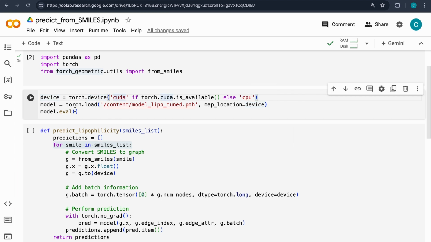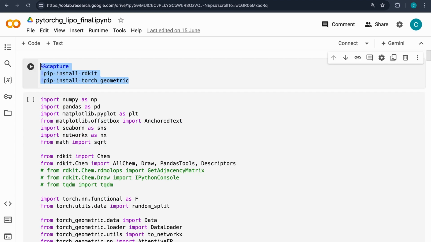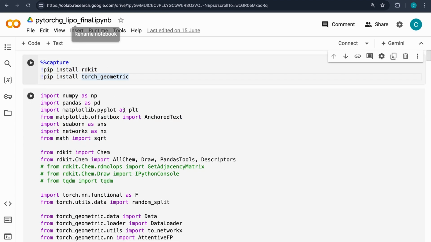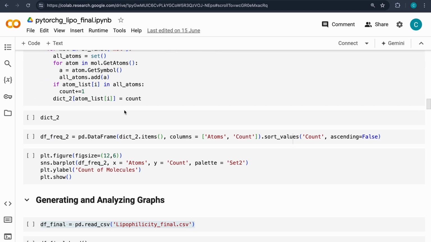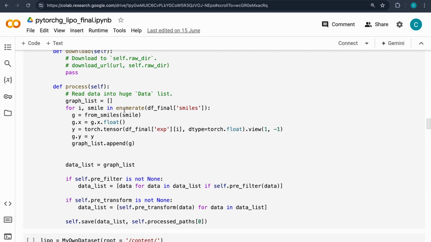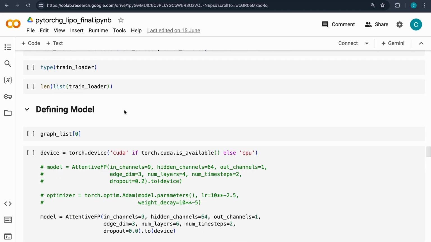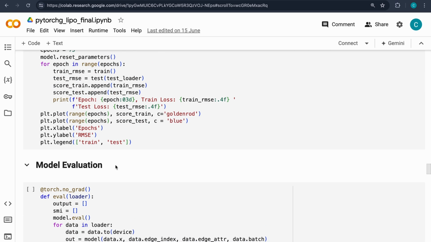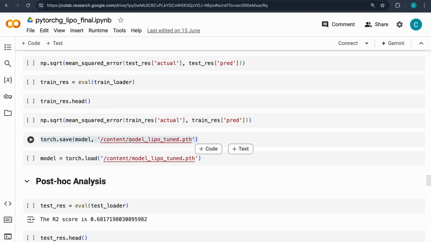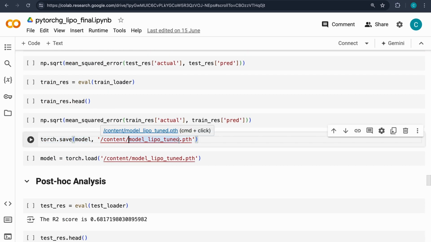Now if you remember from our previous video, we had this PyTorch lipo final Google Colab notebook where we used the fine-tuned parameters and eventually trained the model and evaluated it. And in the end, after model training, we also saved the model as model_lipo_tune.pth. So we are going to be using this tuned model for making predictions.